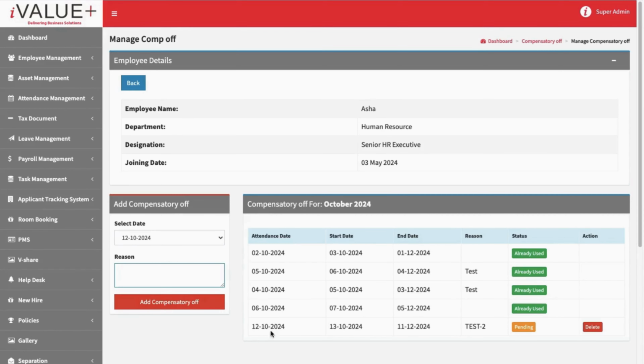The assigned compensatory off will now reflect in the compensatory off table along with the status pending till the employee avails it. In case the employee has already availed the comp off, the status will change to already used, as shown in the above row.